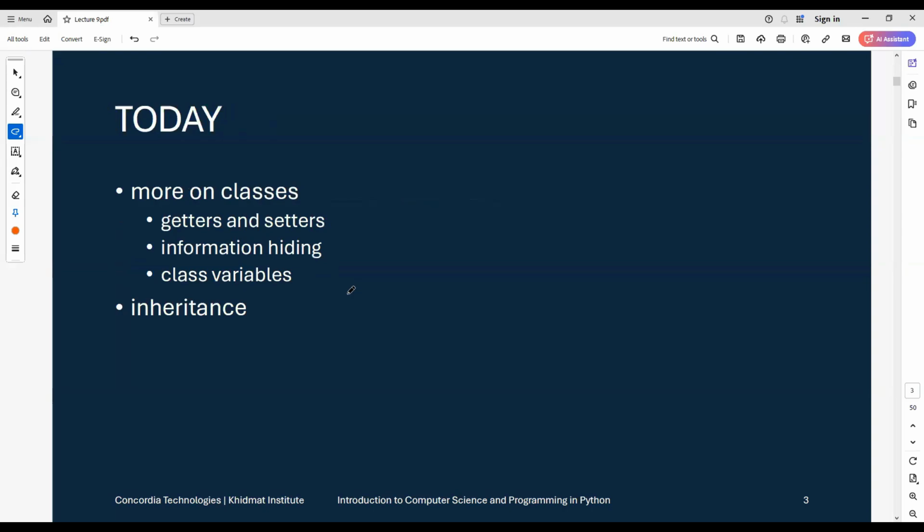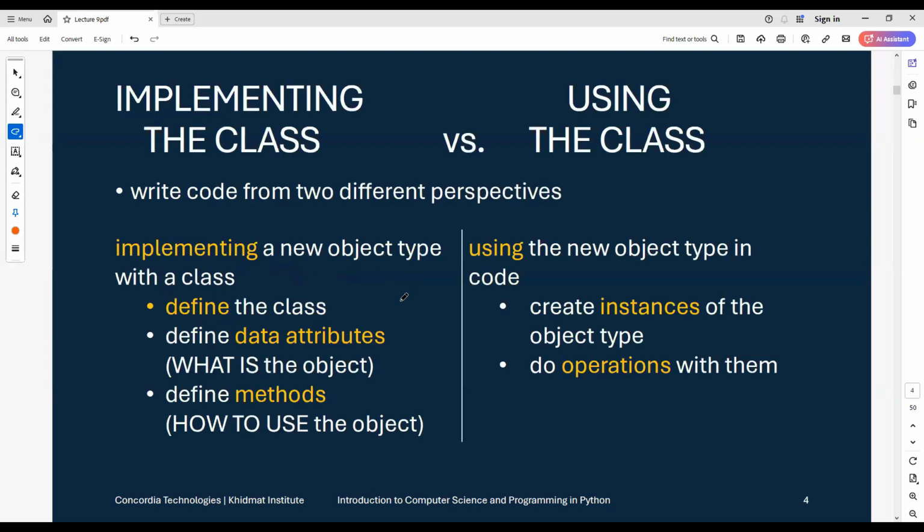So today we will be talking a little bit more about classes. We will talk about some special getter and setter methods, how information hiding works in terms of data variables or data attributes for classes, and how classes handle them internally. We will also touch upon the concept of class variables as opposed to instance variables. And lastly, we will talk about inheritance within classes, the parent-child relationships between classes.